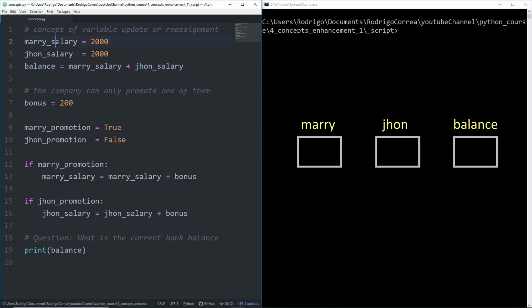Perfect. Lines 2 and 3 assign 2,000 to Mary and John. So I'm gonna call Mary now because I'm gonna refer to our containers. Mary's salary is our container called Mary, John's salary is our container called John. So in line 4, we have now in our container Mary 2,000, in our container John 2,000, and then 4,000 is just assigned to balance.